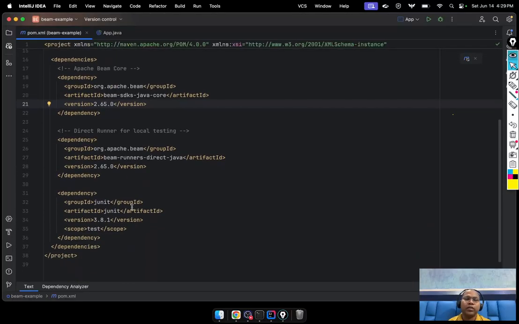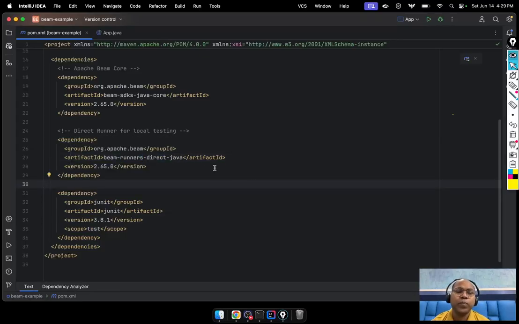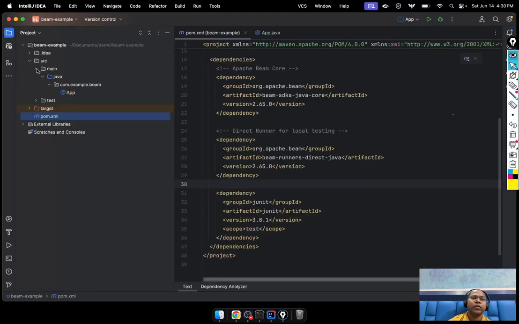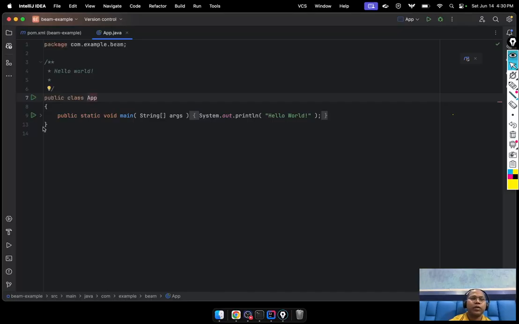And similarly, this is the Apache Beam core library, and the other is the direct runner. I'm not going to run this application on Google Dataflow or Apache Flink. I'm going to run this program just on my local machine, so we have the direct runner. Just as a Java main application, you can run it on your local machine. So these are the two dependencies. Now, once the dependencies are done, here we can write the simple pipeline code.